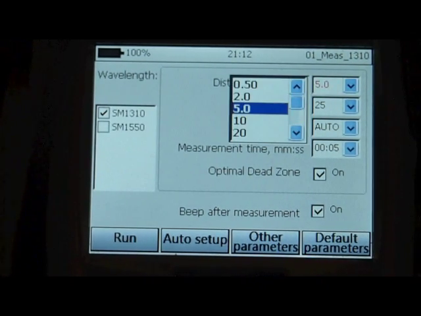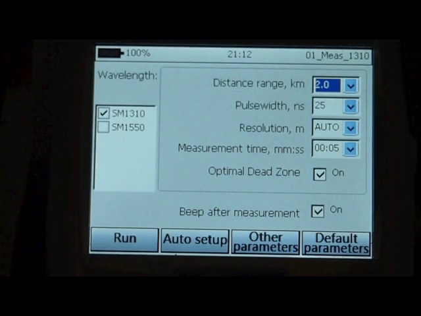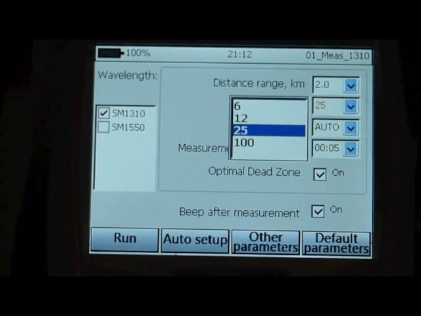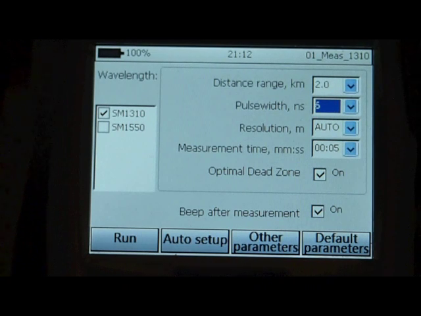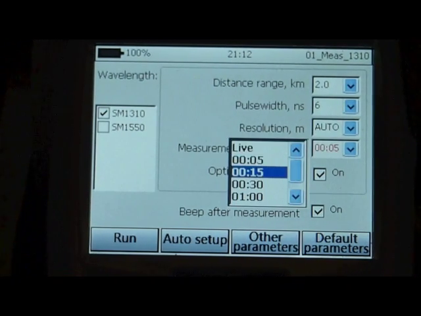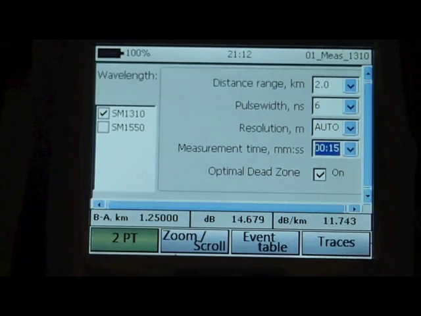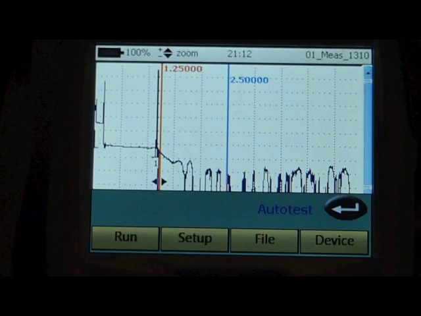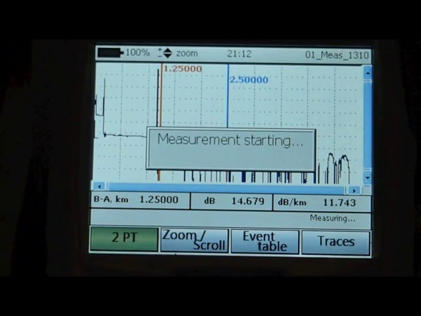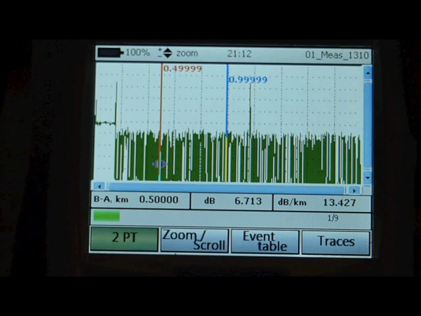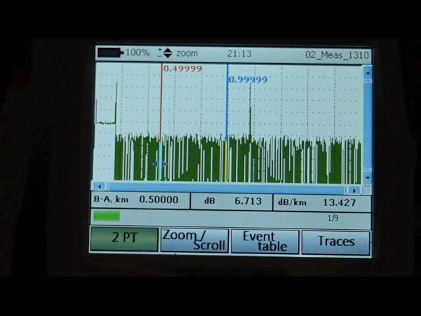Let's change the distance we're looking at to 2 kilometers, which is about twice as far as the actual cable we've got. Let's change the pulse width to 6 nanoseconds, which is the shortest we've got, which should be fine on a 1 kilometer link. And let's change the measurement time to 15 seconds, which will reduce the noise a little bit. We'll save that. And now let's run the trace again. It'll take us about 15 seconds.